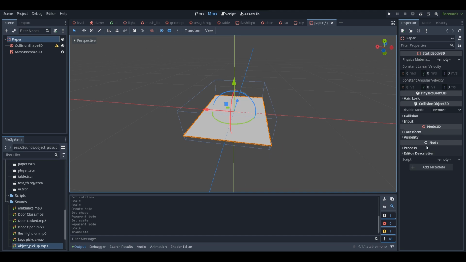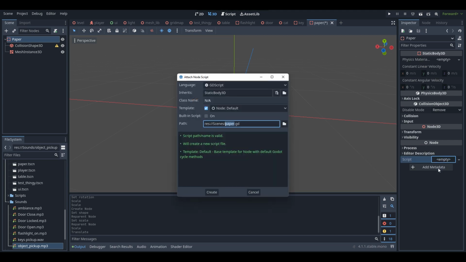So now what we're going to do is go script empty, new script, and then just call the script what you want. I'm just going to call it paper, and then scripts will be the folder which we save it into, and then we're going to create it.